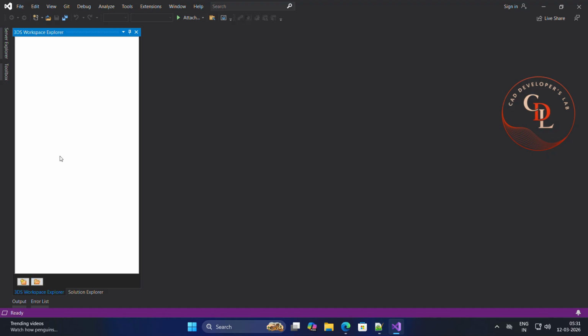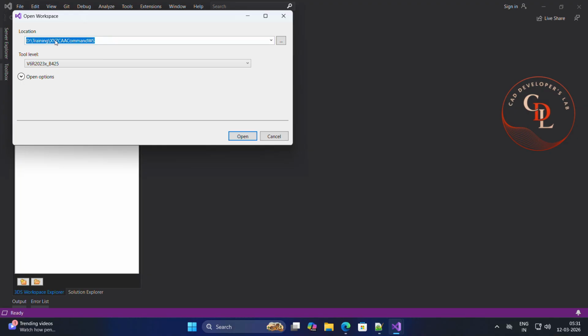I have already created one workspace, so I will just explain how we can create the add-in toolbar and command in 3D Experience. I will just open my existing workspace. So this is my location. You can give any location. You can give a prefix, according to how your company organization follows the standards. So you can mention that as per your standards. So let's open the workspace.